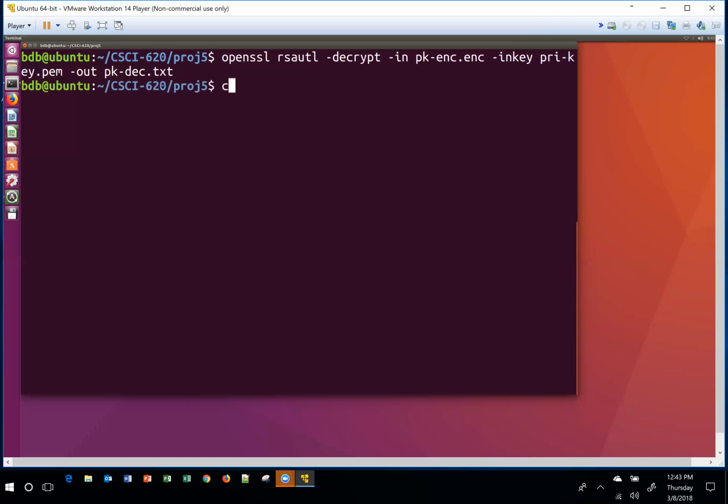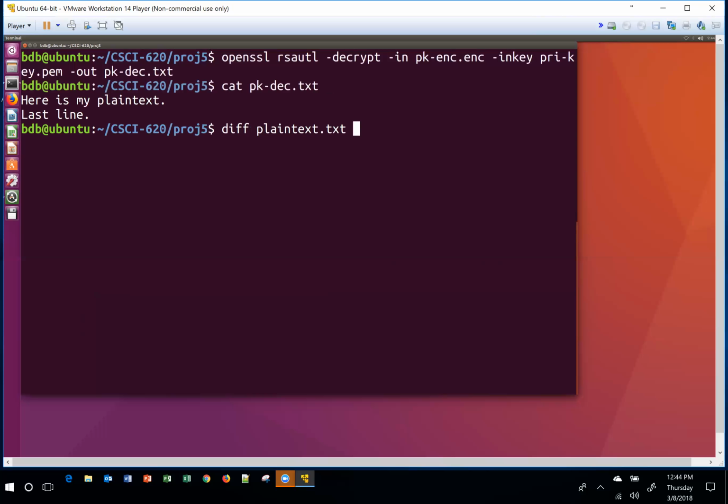So first of all, let's look at what that decrypted file looks like. I'm saying cat pk decrypt.text. Oh, it worked. And of course, if I said diff plain text.text and pk decrypt.text, there's no difference between them. So we went one full cycle, right?